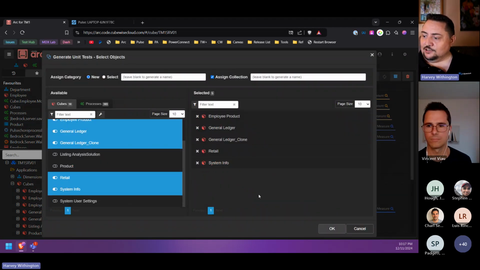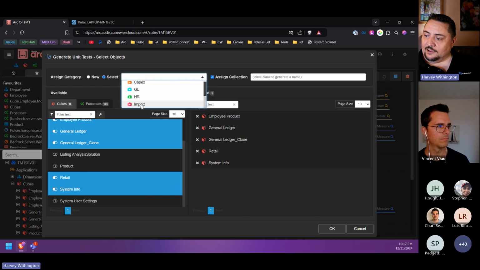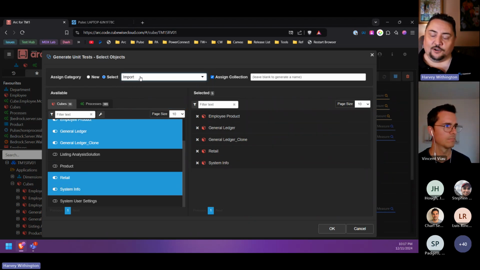So again, it's a similar user interface. It's just got a few things here at the top. So you can assign a category, you can make a new category, or you can select an existing one. I've created a category called import, which I use to do all my imports, and then I go and organize them later. So that way it makes it easy to find them if you've got a big list of unit tests in there. You can also assign them to a collection if you want to. I won't do that for now, but you can.